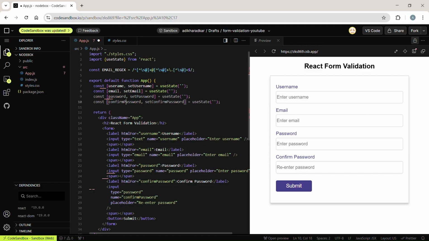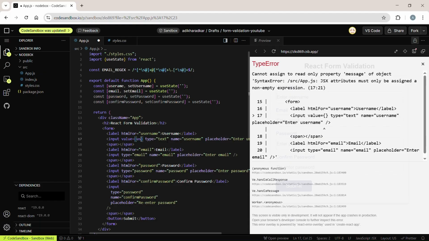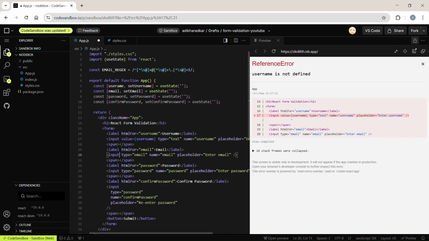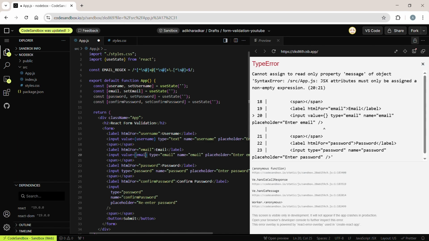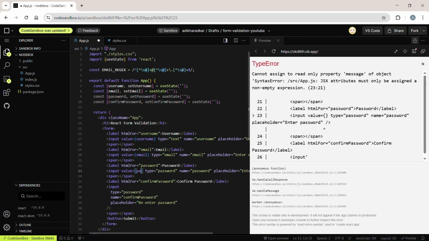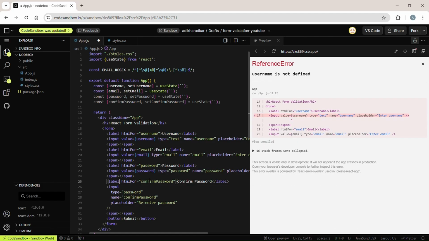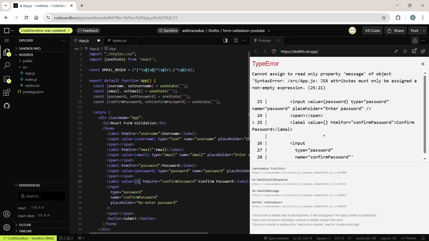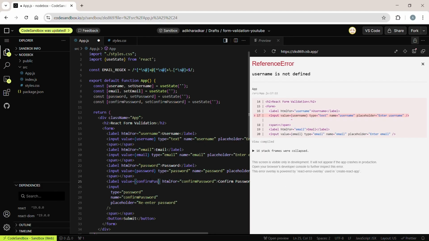with capital P. Okay. Now we have these, and before creating the state variables for errors, let's assign these state variables as value for the input fields. So let's add the value prop, and here pass username. Let's pass email in here. For this one we have password. This is going to be confirmPassword.